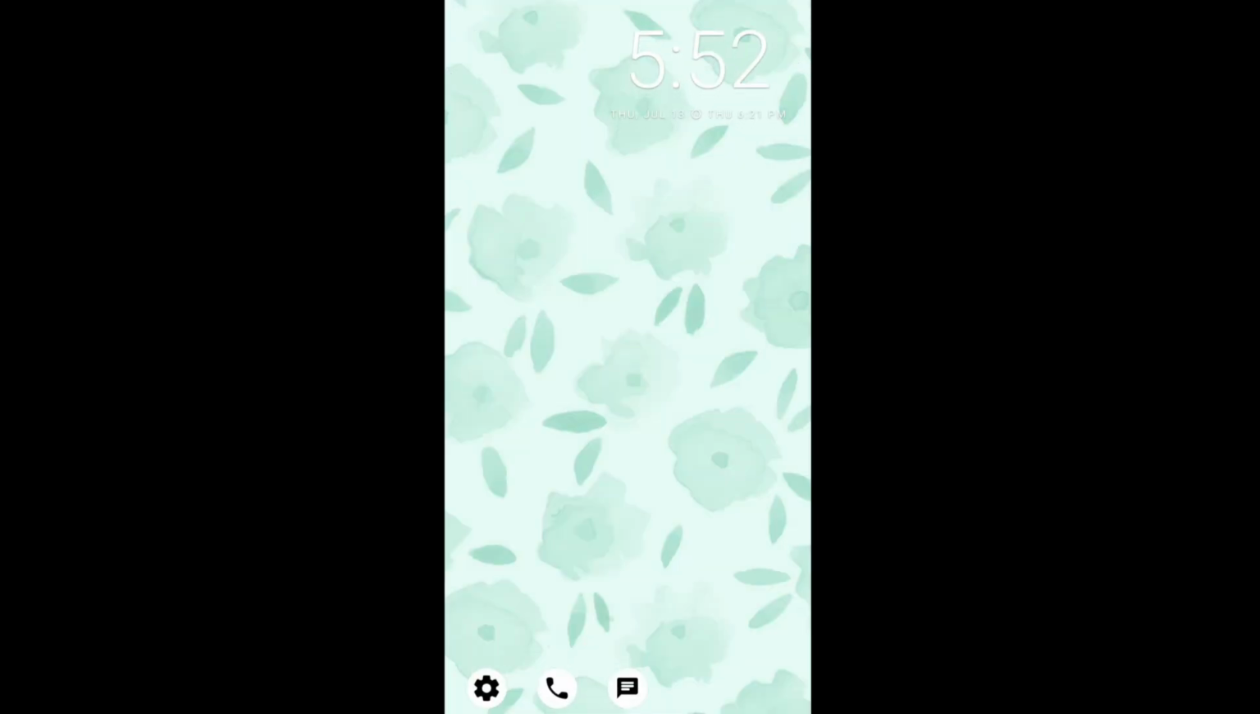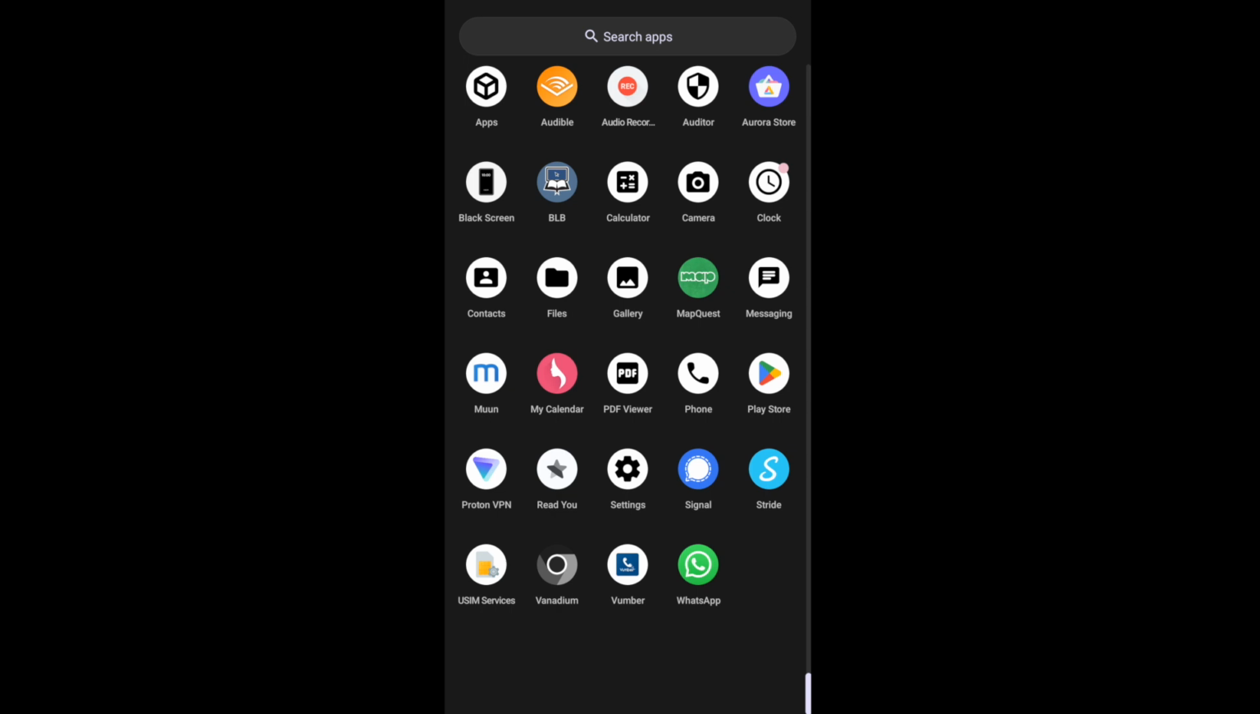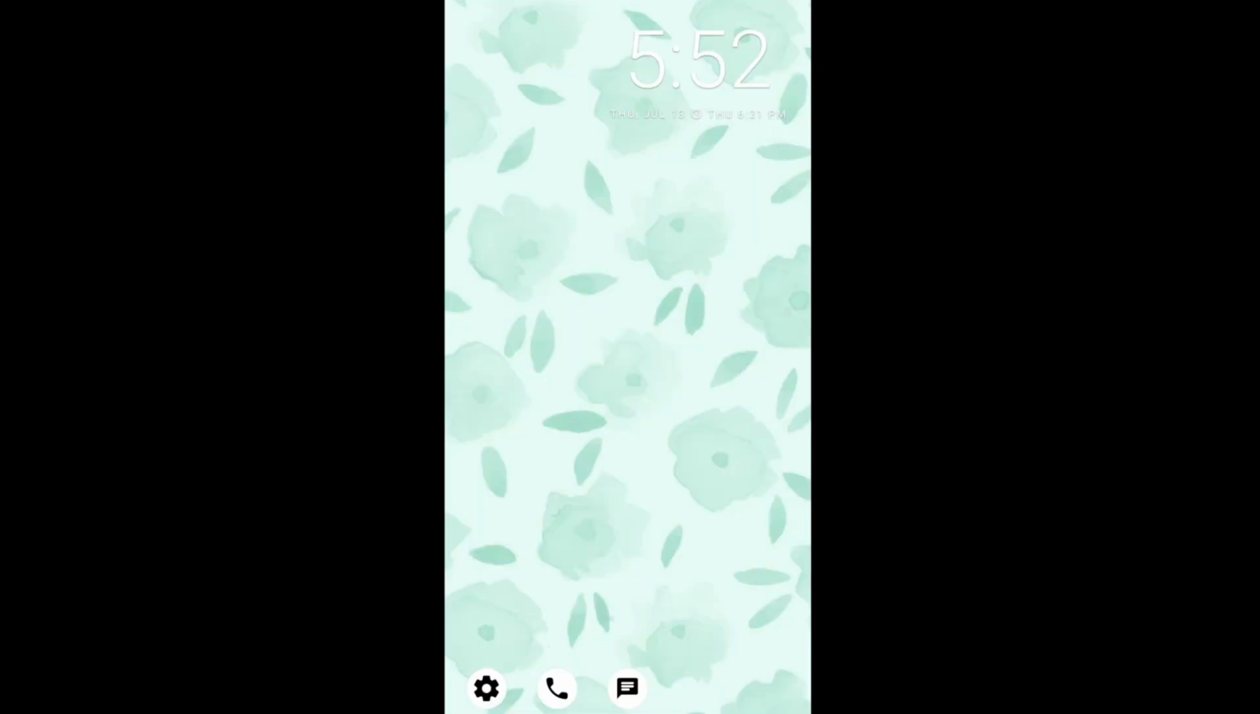All right, let's get out of here. All right, so I think that does it for the phone. As you can see, it's pretty minimal. No pictures, no messages really, and not really a lot of contacts. So I really love this setup.